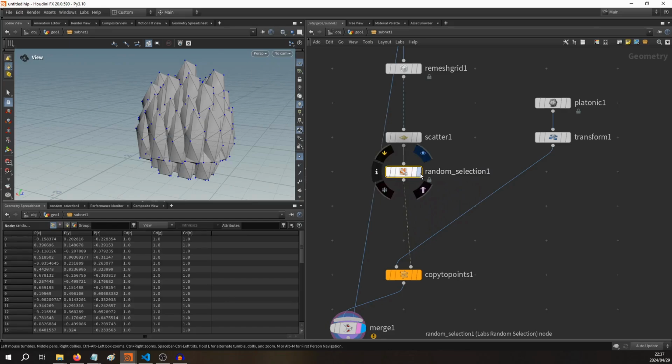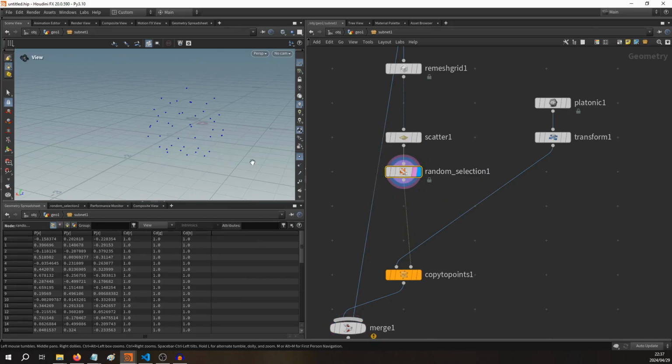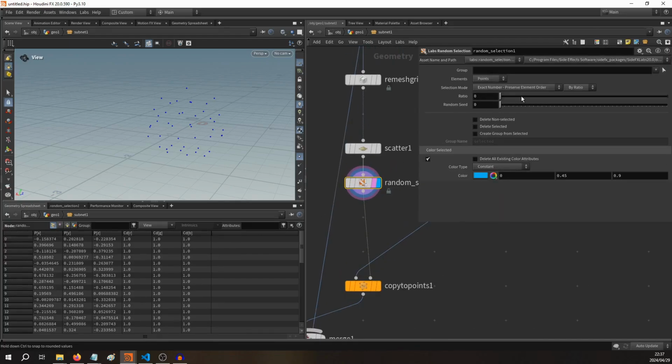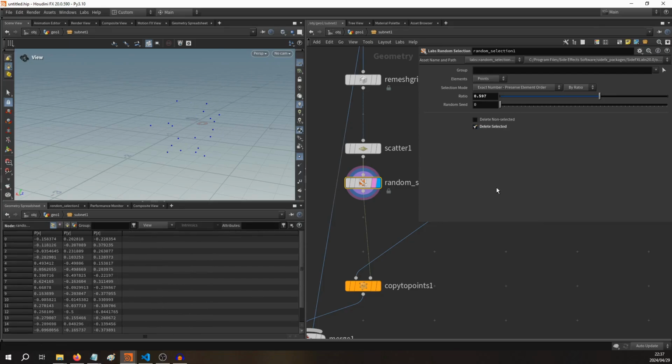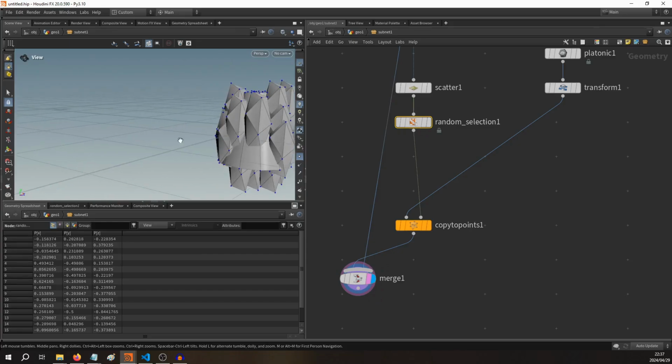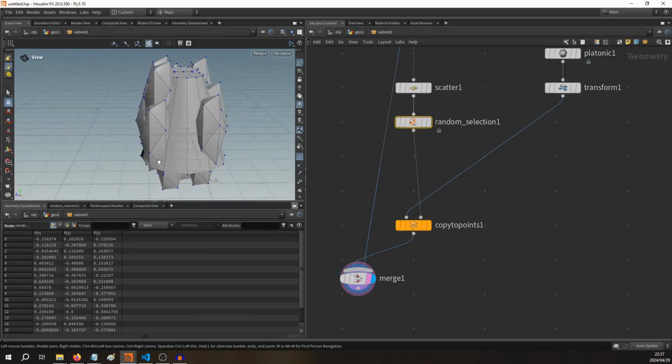It won't do anything just yet, but we can set our view flag to this node and activate our parameters window by pressing P again. There's this ratio slider, which we can use to randomly delete some points. I can use the delete selected option to select a ratio of the total number of points that will be deleted. Now if we have a look at our merged result, we can see that a little bit of the mesh is now peeking through again.